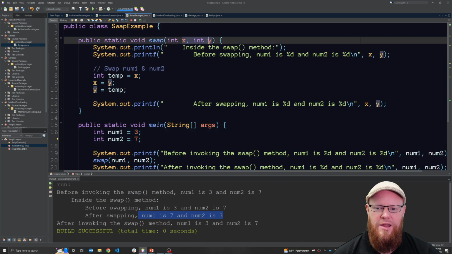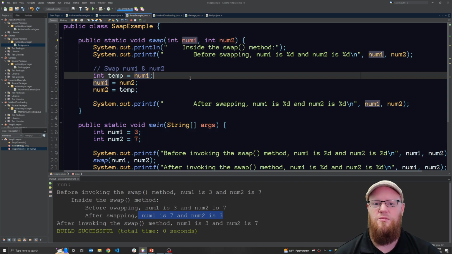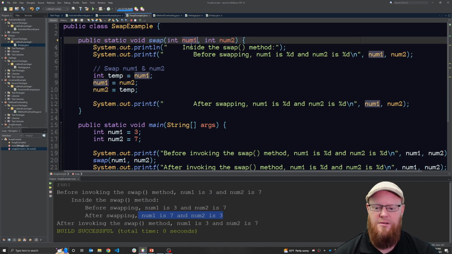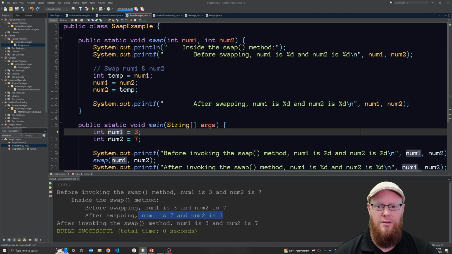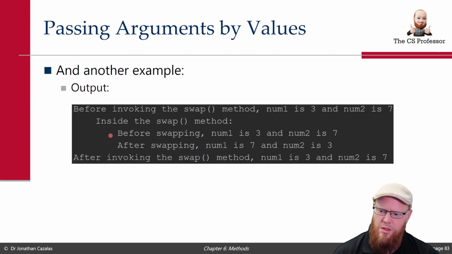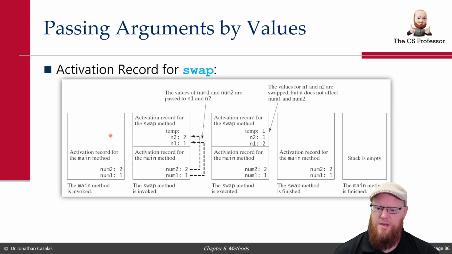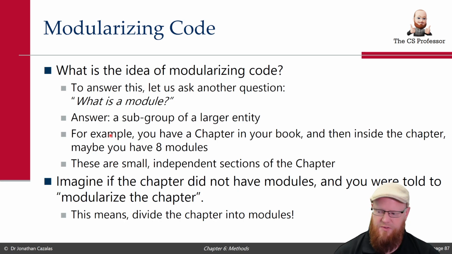So of course it won't affect them. But it doesn't matter if we call it x and y. If I called it num1 and num2, the takeaway that we need to understand is that this num1 right here is different than this num1. Why is it different? Because it's being declared inside a different method. Therefore, it is a different variable entirely. And it actually gets more nuanced than that when we can declare variables in different blocks of code within the same method, and we'll talk about that very shortly. So that covers this. Activation record for swap, we've covered that.